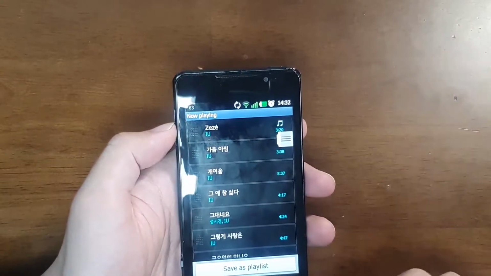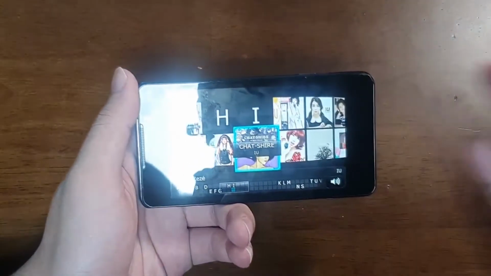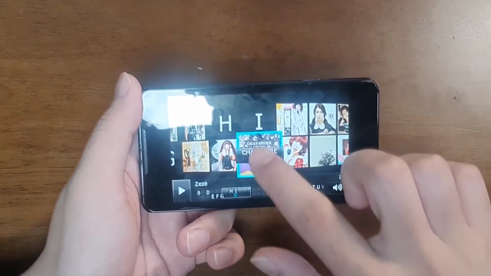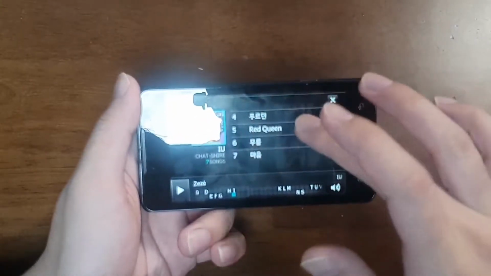And you can see all the playlists. And when you turn horizontally, it changes to this kind of effect. So you can click, and then it shows all the music from the album.